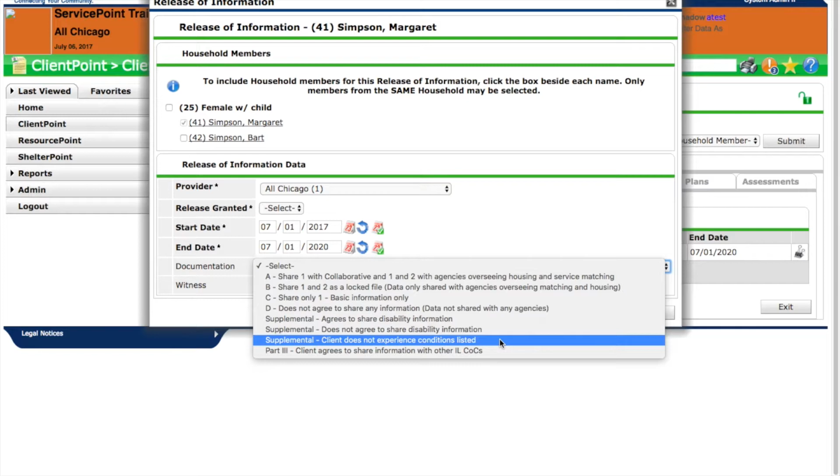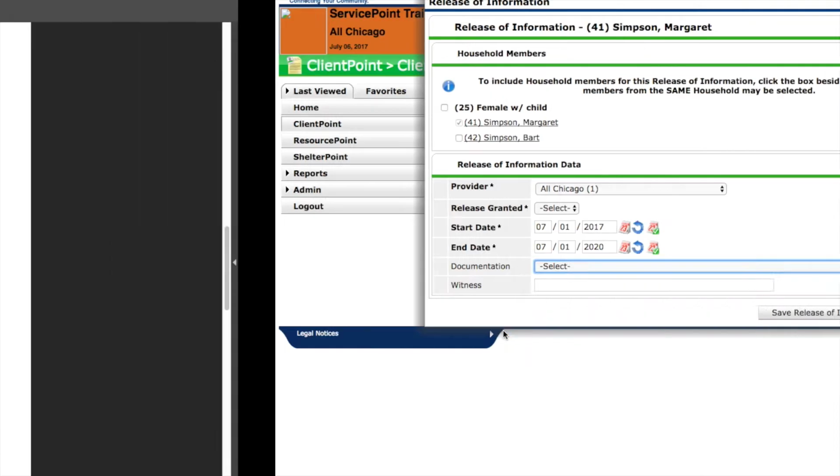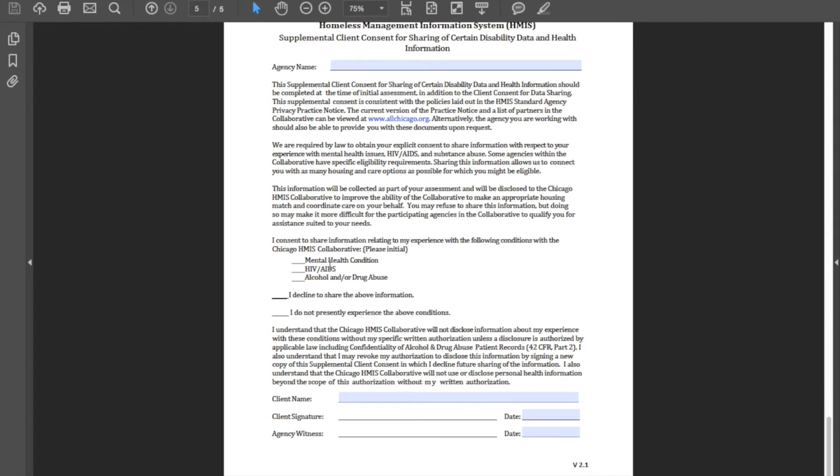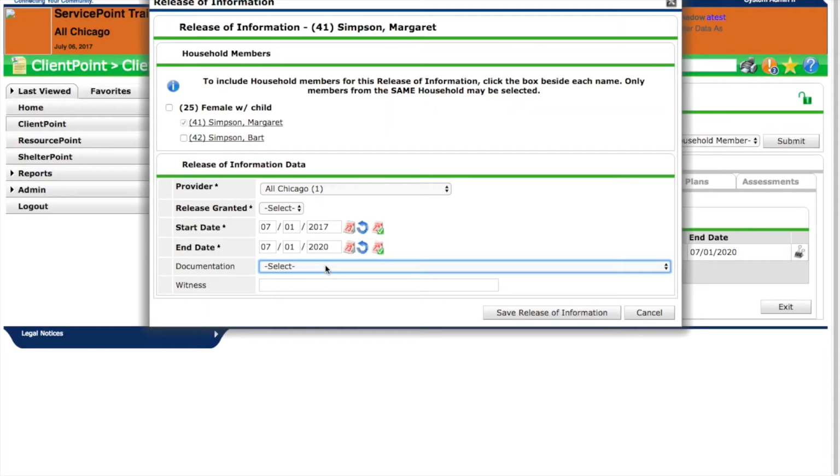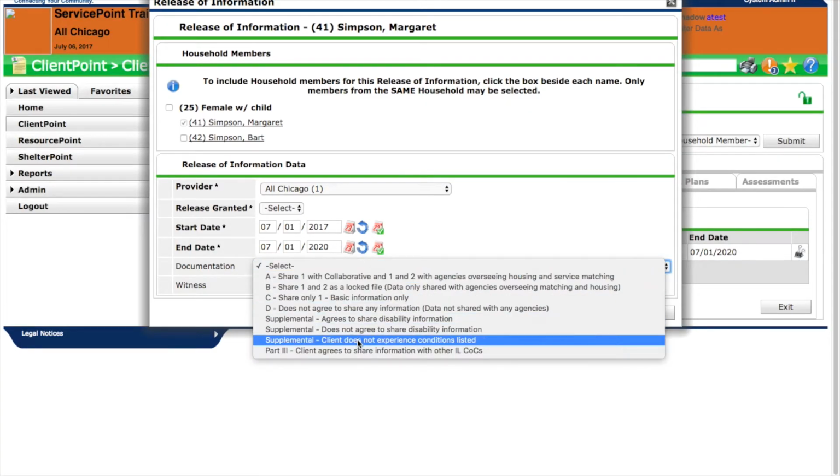The best way to think about this is if the client has checked off any one of these boxes, they're going to share their information. If they checked off this box, they're indicating that they don't have a condition, which in turn sort of informs you on what their condition is, which is none. However, if they click here, that's them saying I'm not sharing whether or not I have any of these conditions at all. Let's say for Margaret, she does not experience conditions listed.